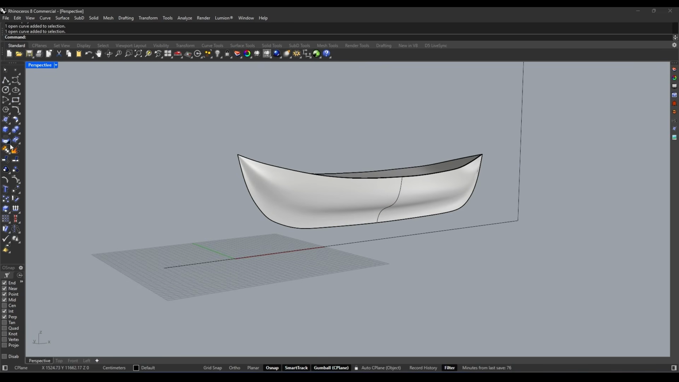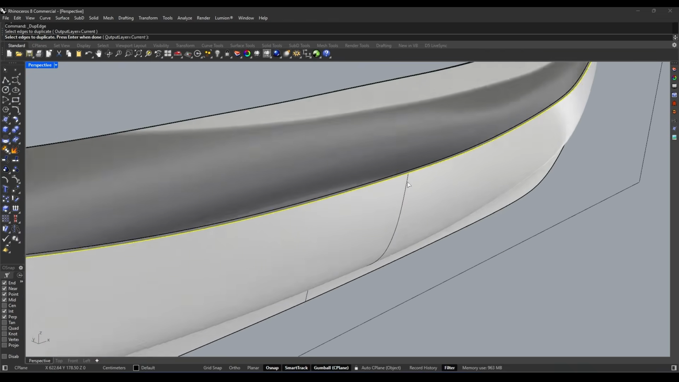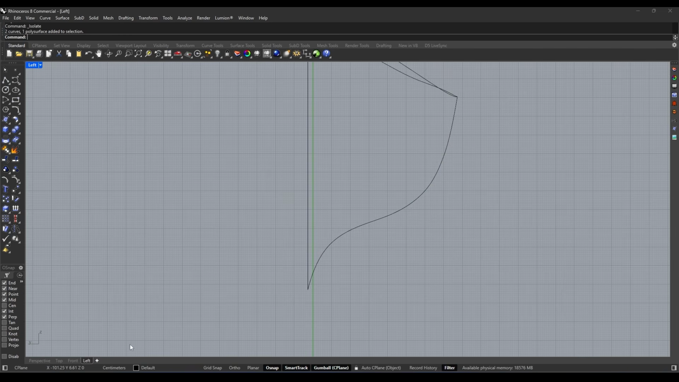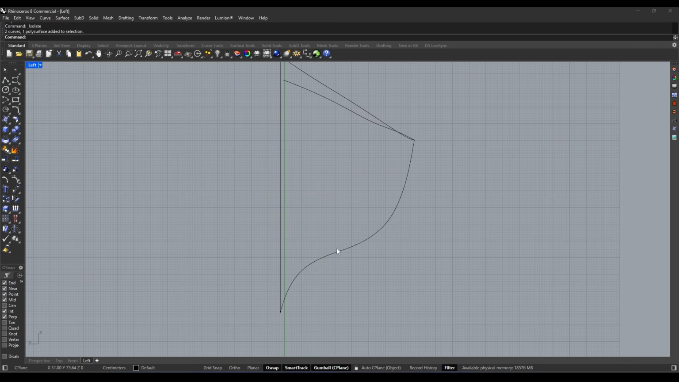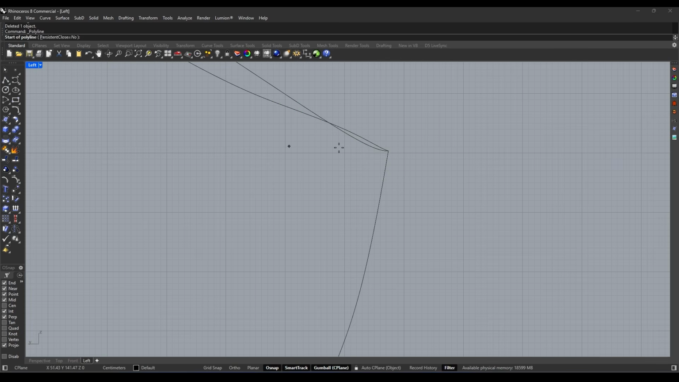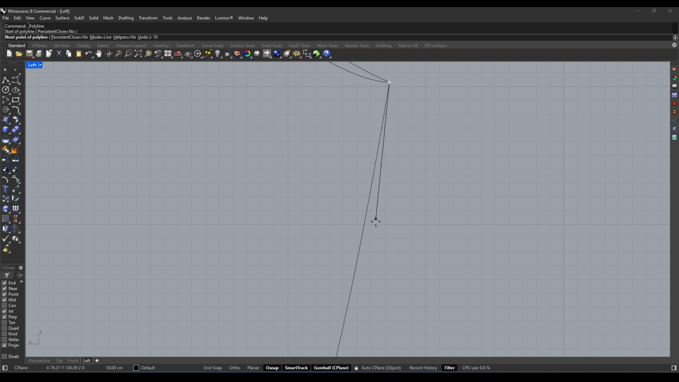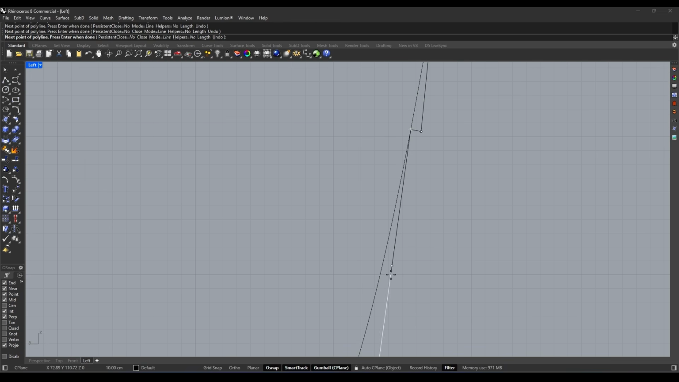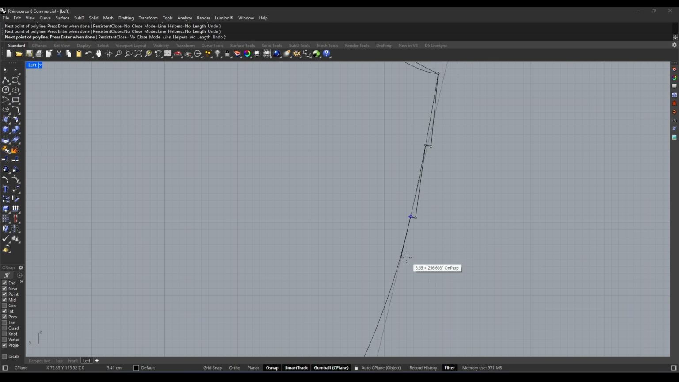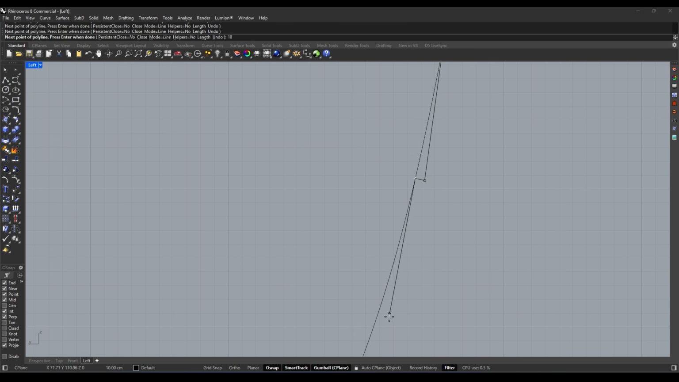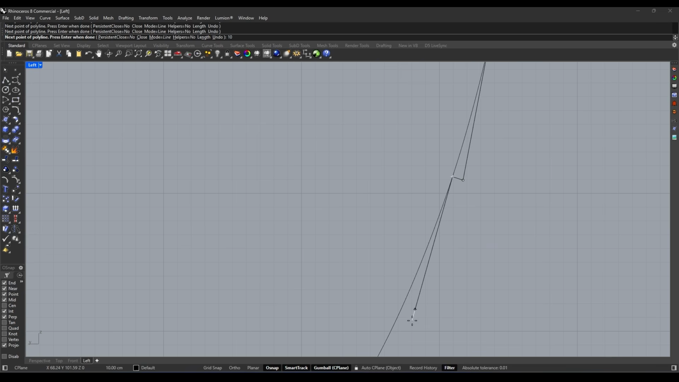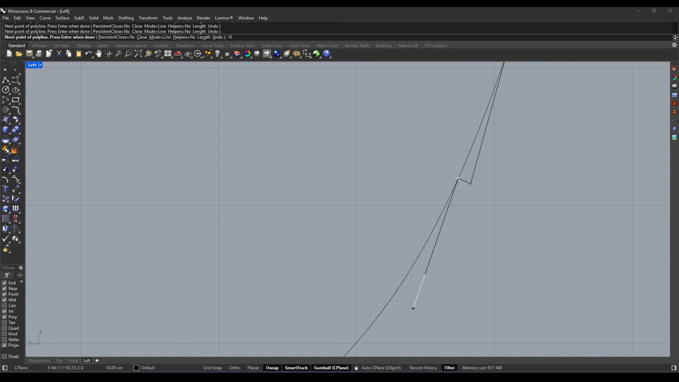To start, I'll use the duplicate edge command to extract a curve from the upper edge of the hull. Then, in the side view, I'll use the polyline command to create a cross-section with a thickness of around 10 centimeters that follows the shape of the boat's edge. The purpose of this step is to provide Rhino with a more complex profile instead of just a simple line when using the network surface command. This allows the generated surface to have a more natural shape, similar to the wooden layers and grooves on the hull.